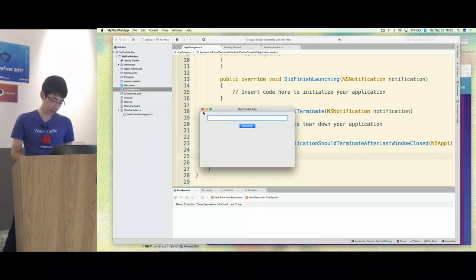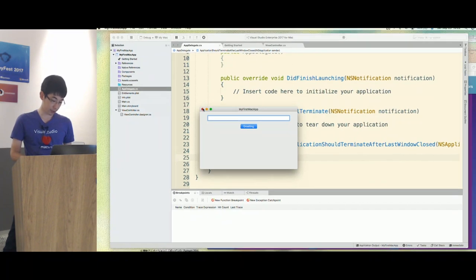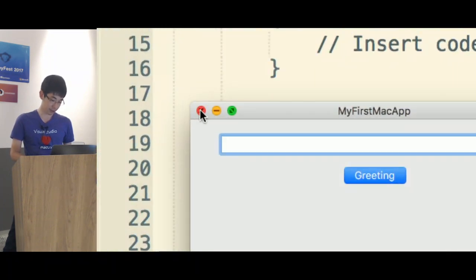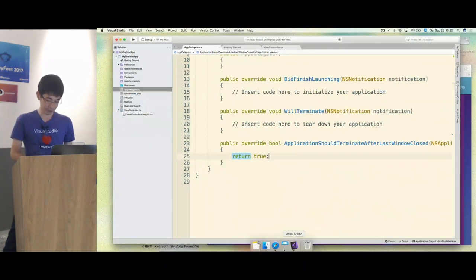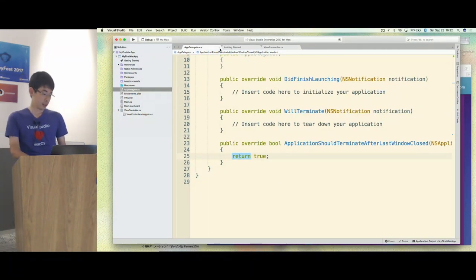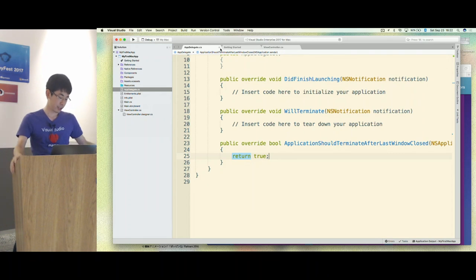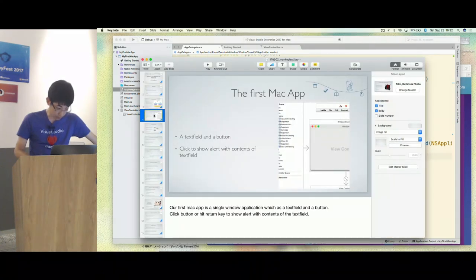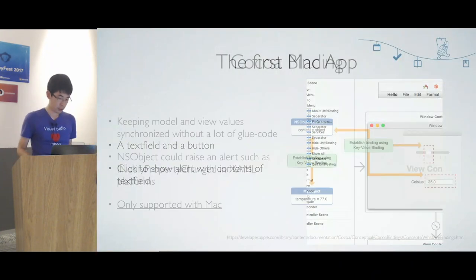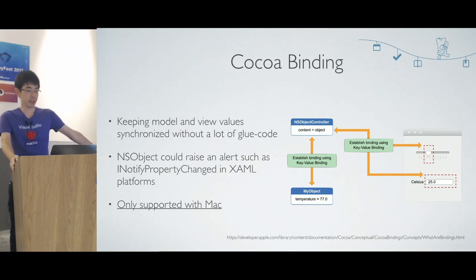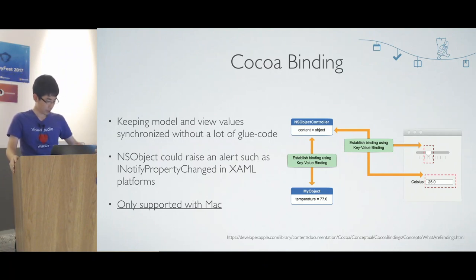Then, when you click the close button, the app's terminated. So it was easier than you had expected, isn't it? So back to the keynote, and the next topic is Cocoa binding.